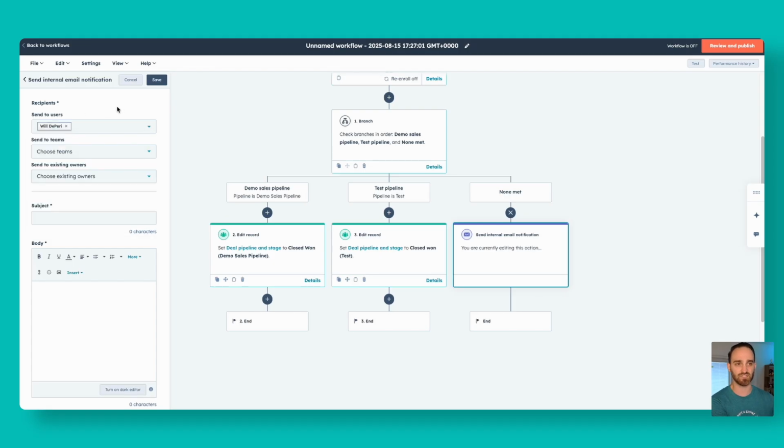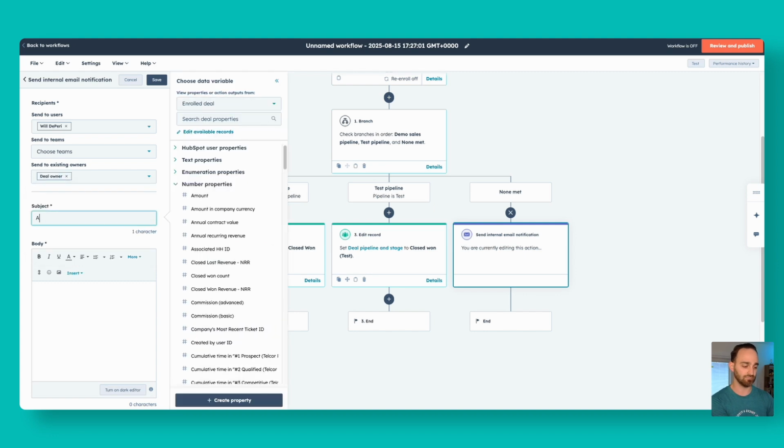You can pick specific users, you can do teams or owners. So I'm also going to alert the deal owner on it. And I'm going to say, automation not complete, unknown pipeline.